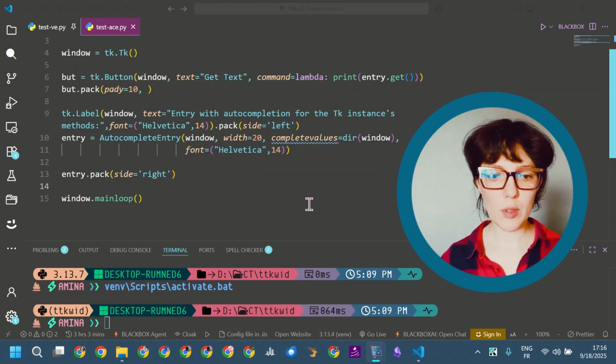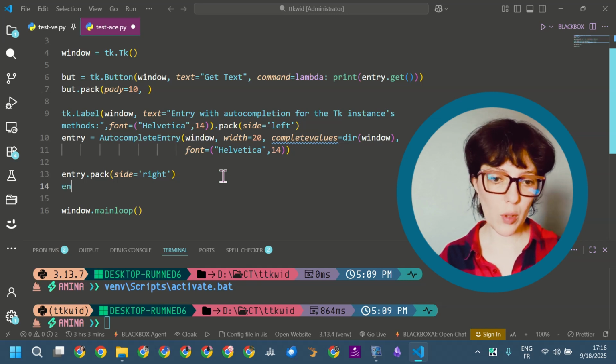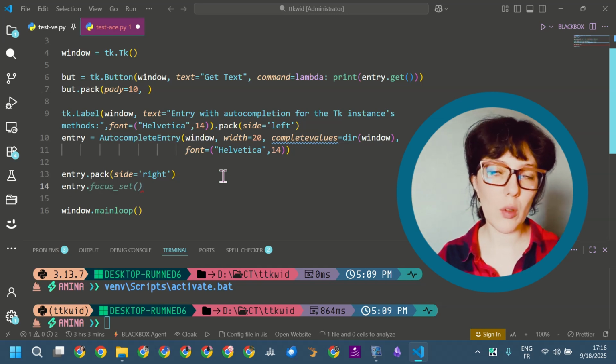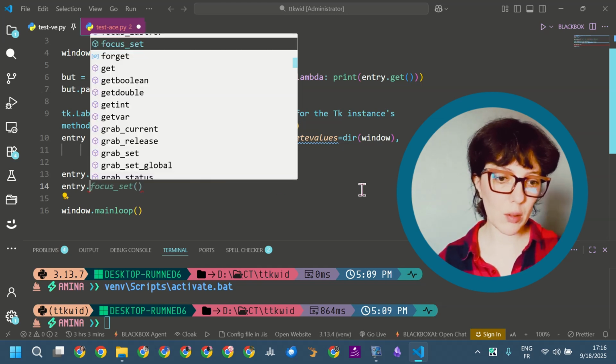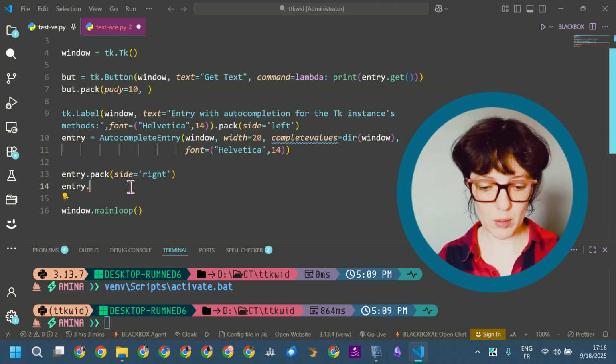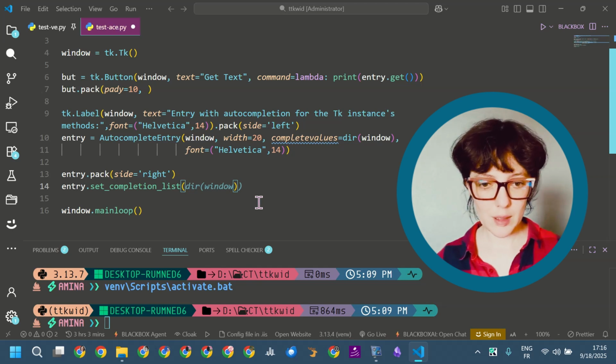The other method that you can use with the autocomplete widget is the set completion list. It will change the list of values or complete values used. It is also used when you create the widget and when you call configure and you want to change the complete values attribute. So entry.set_completion_list, I'm going to change to a list of strings representing the numbers from 20 to 1999.